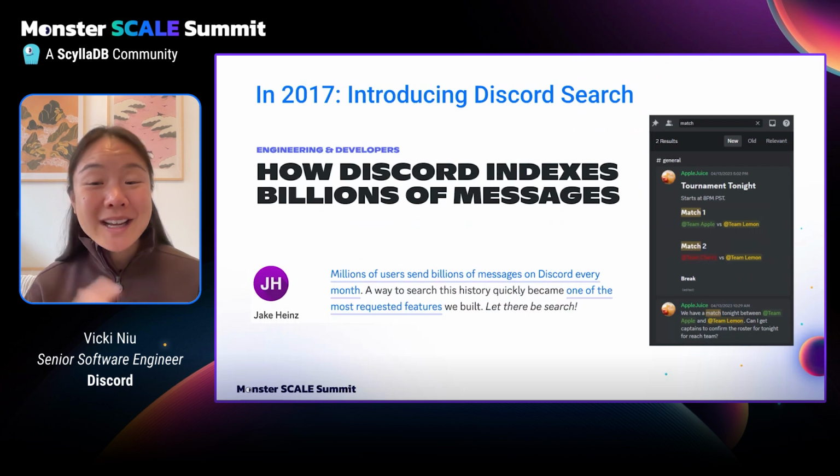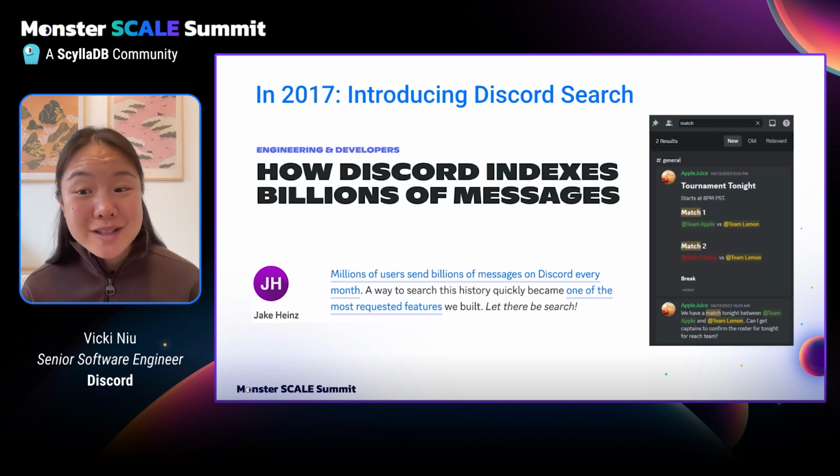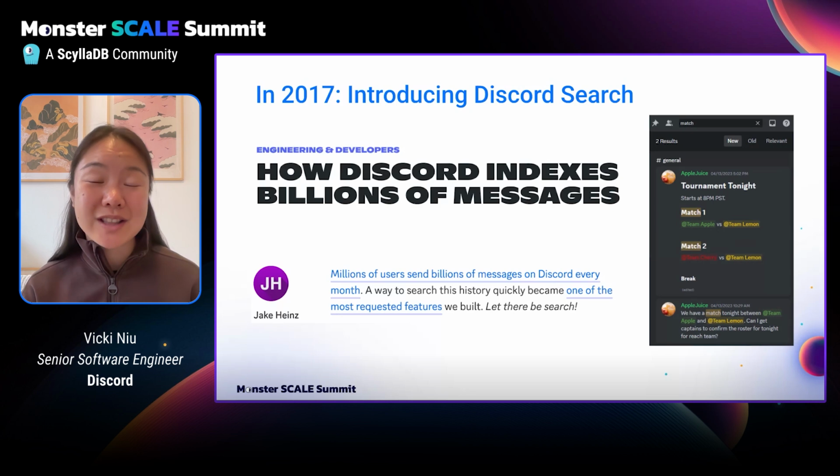Today, I'm really excited to chat with you all about how Discord indexes trillions of messages in search, and specifically to share some lessons learned from scaling our search infrastructure. So back in 2017, we first introduced messages search to Discord. It was a really often requested feature, and so our team took on the challenge of designing a system that could handle the then billions of messages and allow users to efficiently search messages in their servers and DMs.